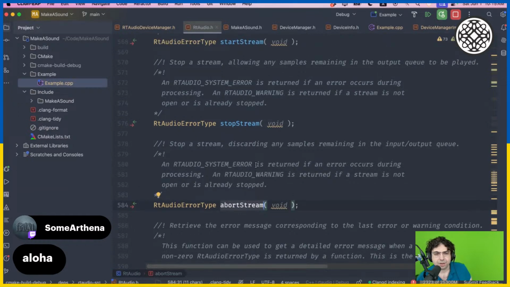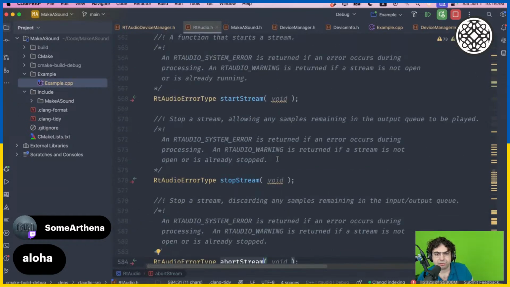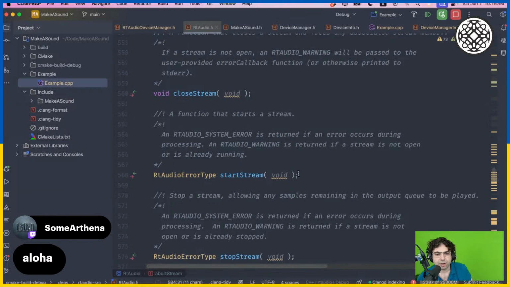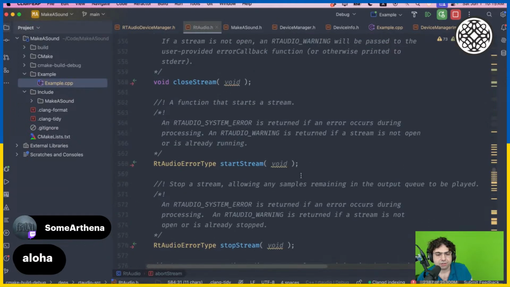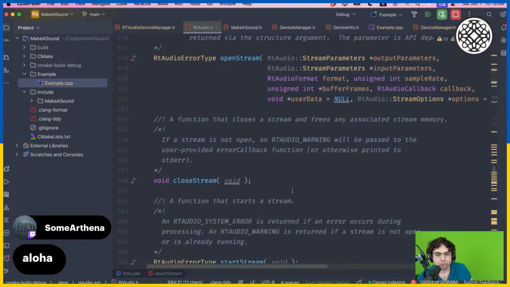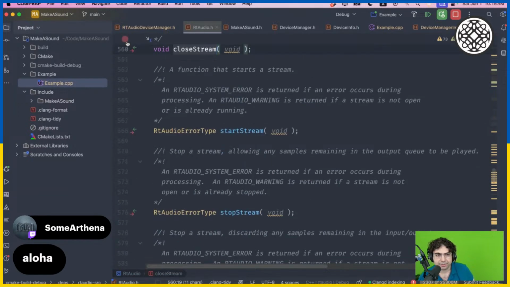Does this say anything about what the threading model is? What happens when I call these? Oh, wait, there's close stream also. It closes the stream and frees any associated stream memory. Maybe this is better, because this frees all the memory. This maybe is more guaranteed. Yeah, let's try close stream instead of stop stream. Let's see what this does.